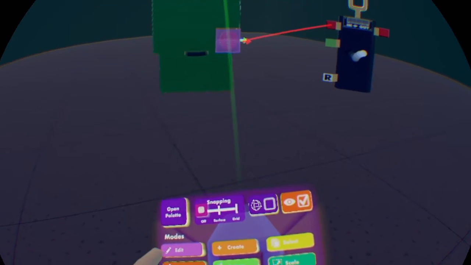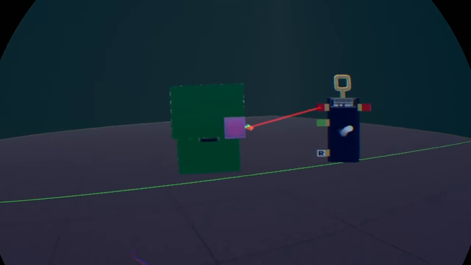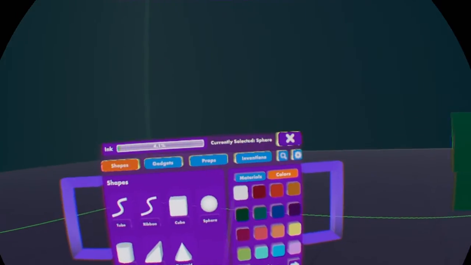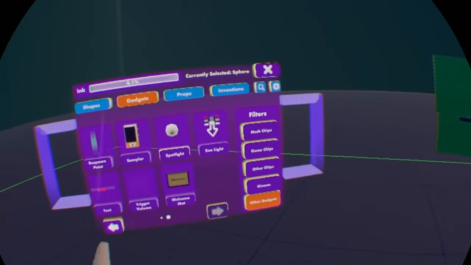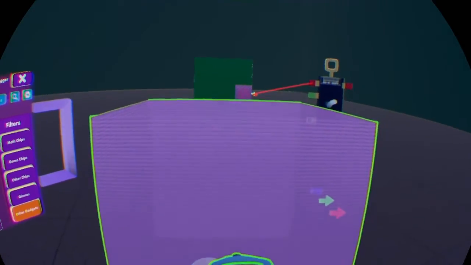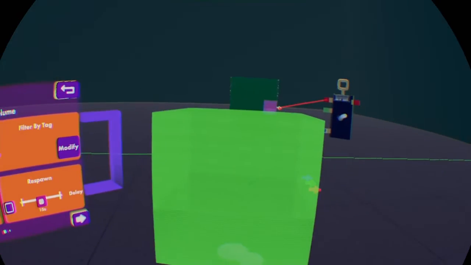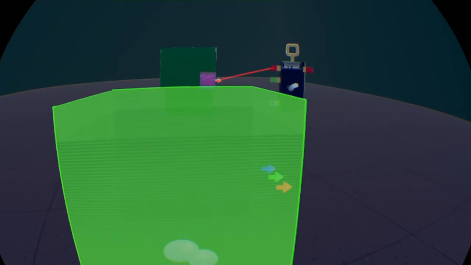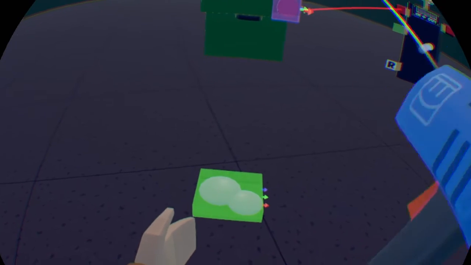So once you've done that, you can drop your make pen, configure it, do everything, stop at start, then that. But instead of having the trigger volume, what you do is you go to gadgets, other gadgets, trigger volume, so you get that, then configure, object. So whenever an object hits this, it will trigger the animation, which I'll show you in a second. As you can see here, I've got this set up.